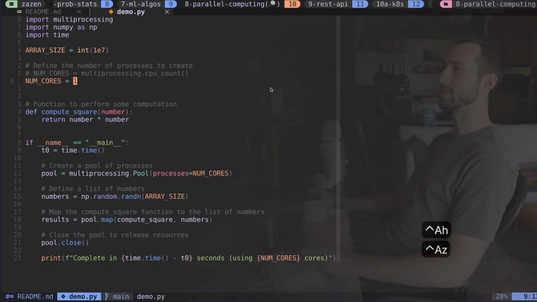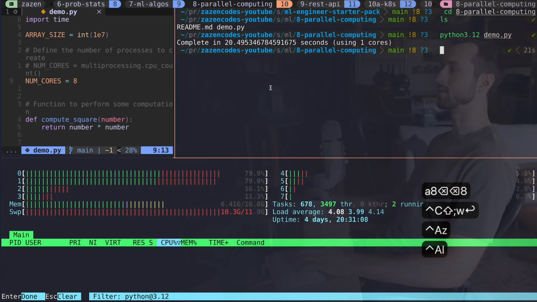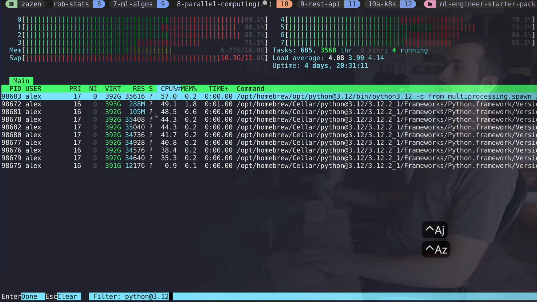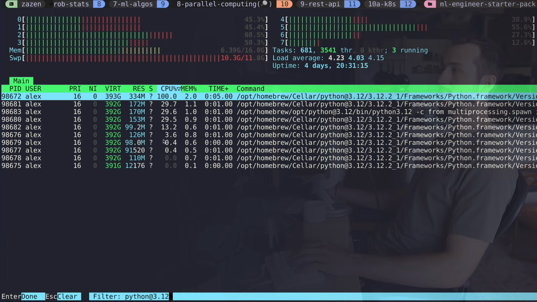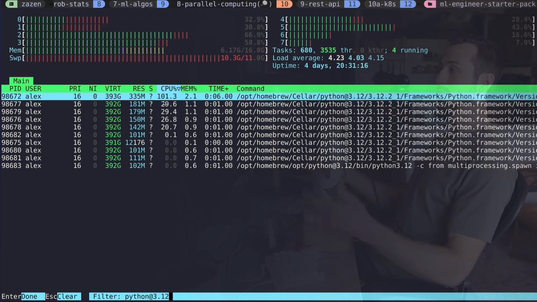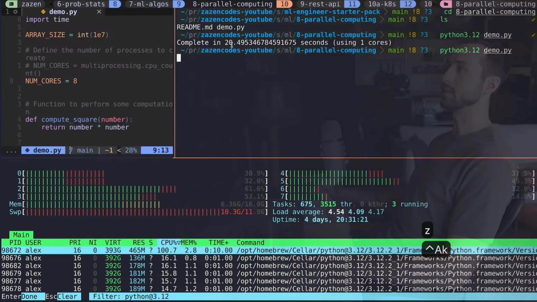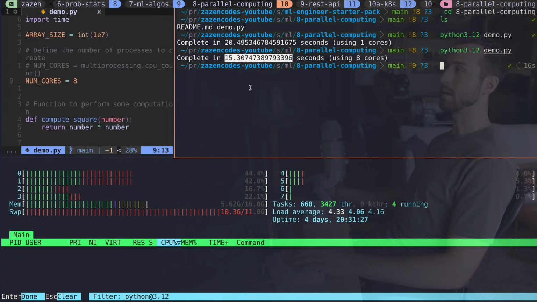Now I'm going to try this again, but I'm going to set this to 8, and let's see how it looks different. So same code, but now 8 cores, and you can see a bunch more processes. They're all using a lot of CPU, so we're properly distributing our task. And we're going to look for this to run faster than 20 seconds now. So it only took 15 seconds. This might not have been the speed up you were expecting.